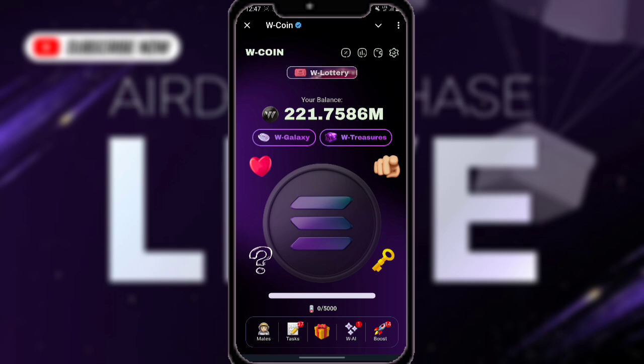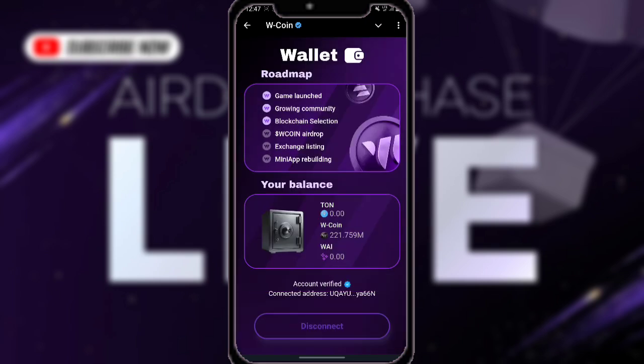As you can see, when you enter WCoin, here's the interface of WCoin. All you need to do is click on this section, which is similar to a wallet. When you click on it, come to this section, the verified account. If your wallet is connected like this, you are good to go. You don't need to bother yourself. Your wallet has already been connected.